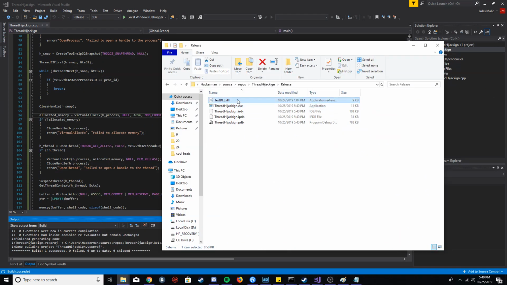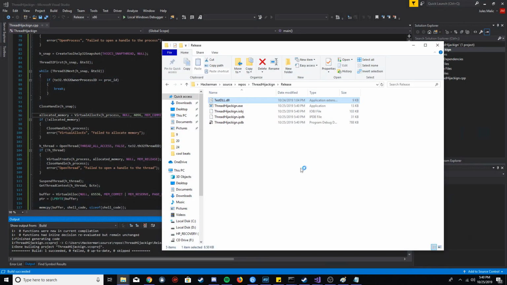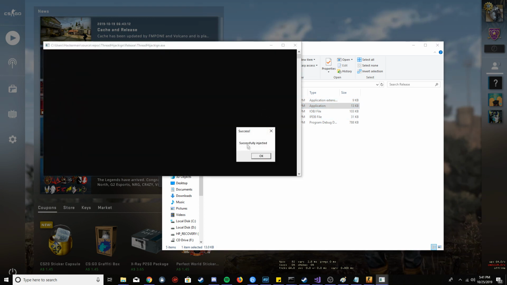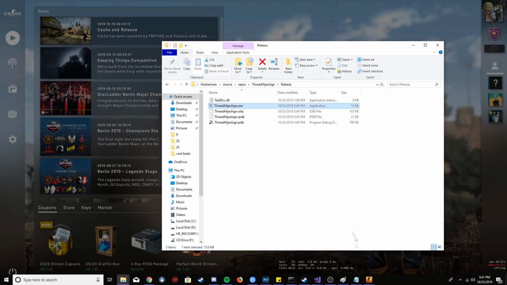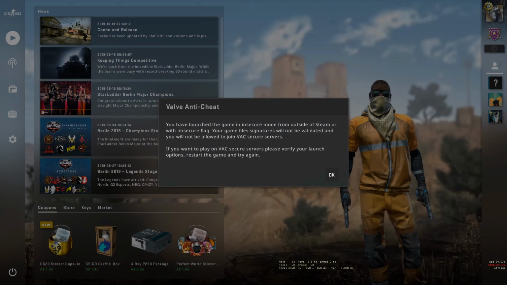I'm using the DLL that I made in the last video. All it does is, once it's injected, it just shows a message box. That's it. If you do want to see how I coded it, you can watch the last video. Okay, so CSGO is open. I'm going to run the injector here. It says successfully injected. I click into CSGO, and see here, success, hello from inside the process.